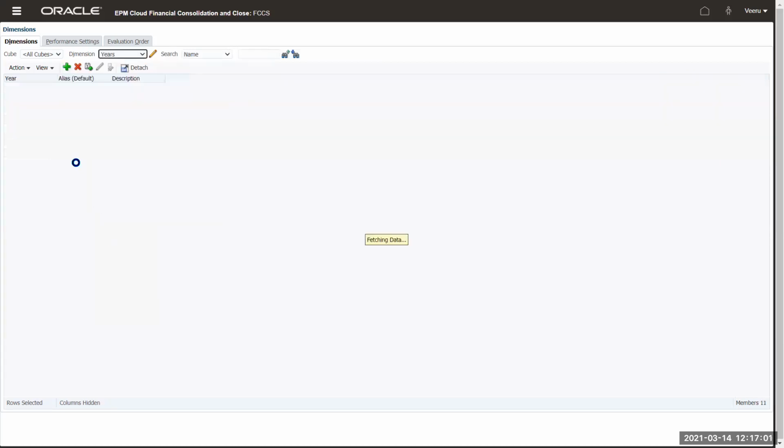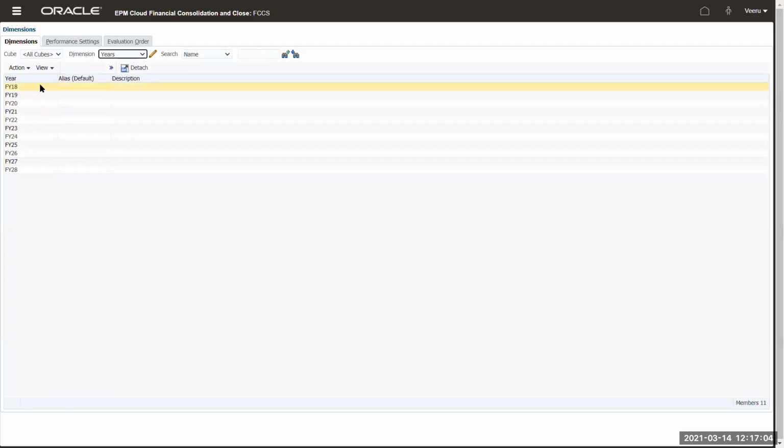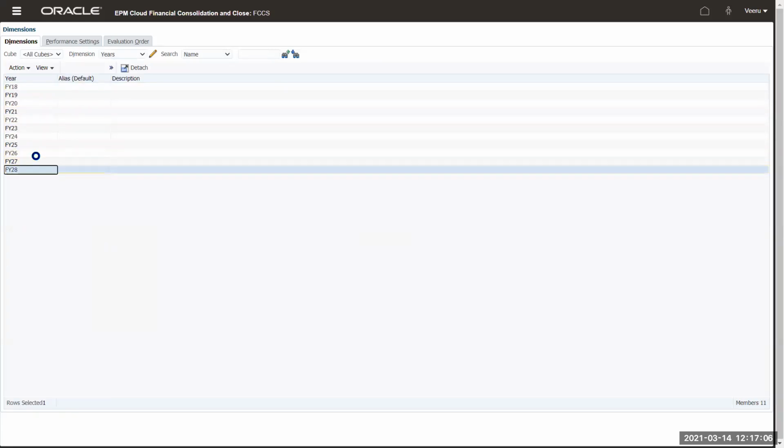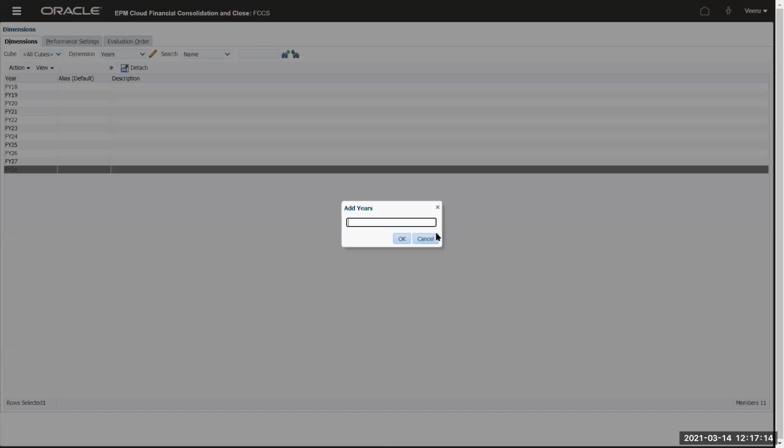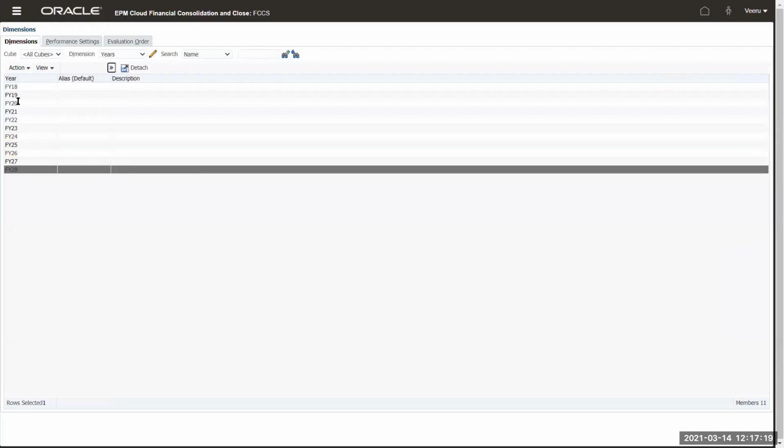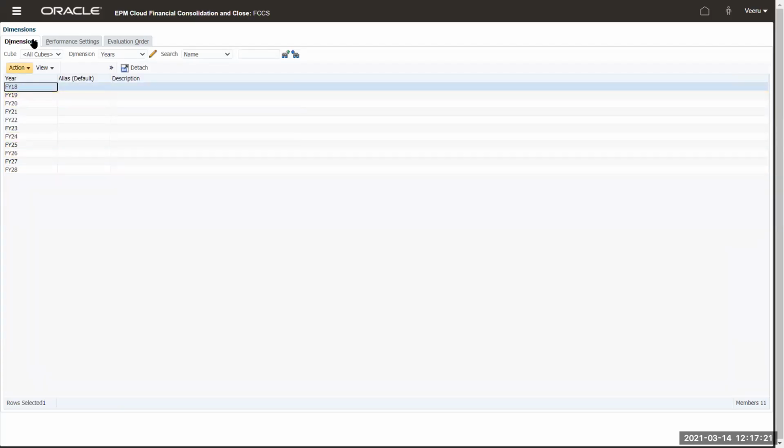And all the years that you have created will be shown here. I have created from FY18 to FY28. But if you want to add more years, yes, I can add more years. You can choose what year you want to add, FY29, and then you can keep on adding. But you cannot add a year in the past.